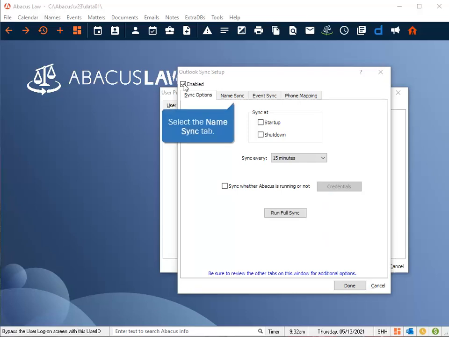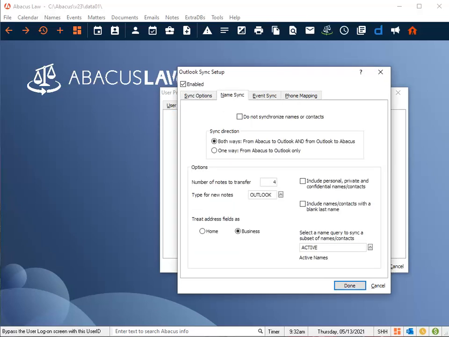Select the Name Sync tab. This tab controls the synchronization of names and name notes. Check to not sync names and name notes. Otherwise, complete the settings on the tab.